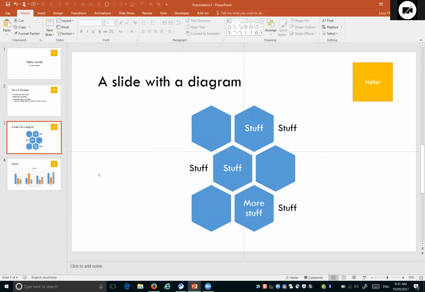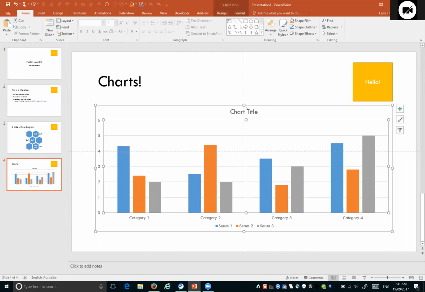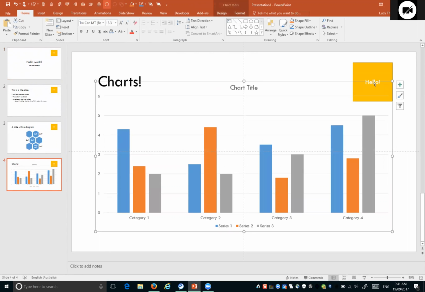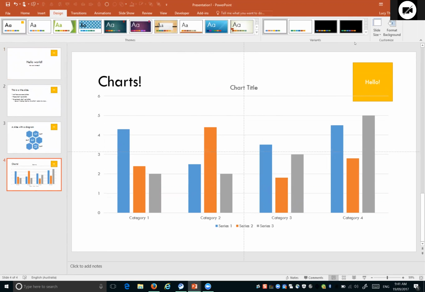Now, just while we're talking about that stuff, let's say on this particular slide I felt that it was interfering with my chart, because I wanted to make my chart bigger and fill the screen a little bit more, and it started to interfere. One of the things that I can do is go into the design.